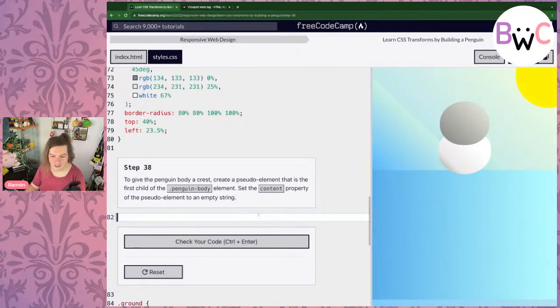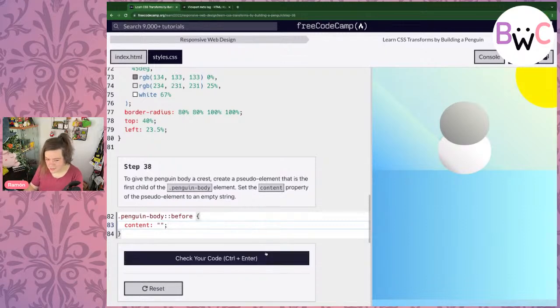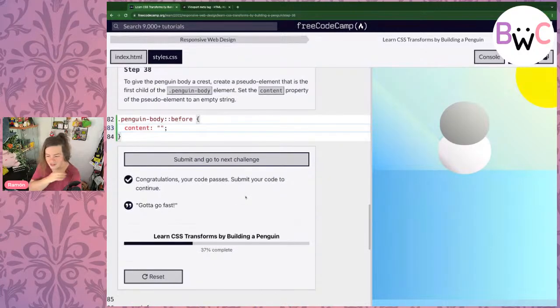Moving right along. Now we're going to give the body of the penguin a crest, which is that sort of feathery fluff in the center of the chest. So we're going to create a pseudo element that is the first child of the penguin body element. Penguin body is going to be the before element. And the before pseudo element of our penguin body is going to have a content set to be an empty string. What we're doing here is telling the browser that we want to render this pseudo element despite not having any content in it. Otherwise, it's not going to show. Pat, pat. Let's keep going.